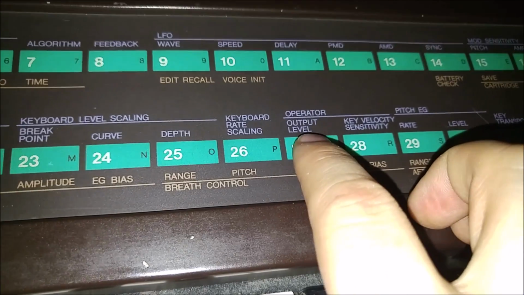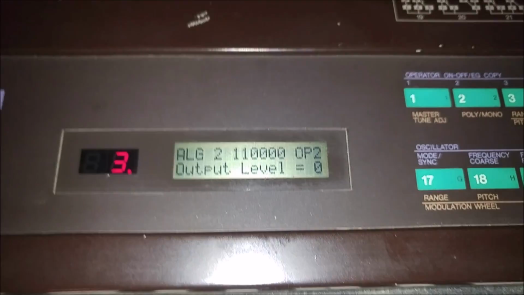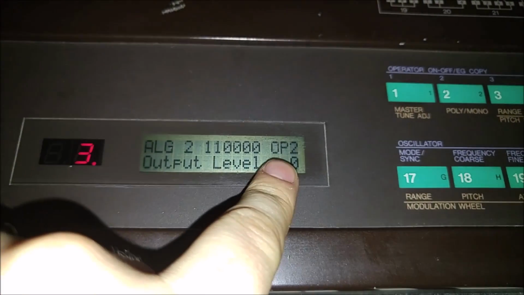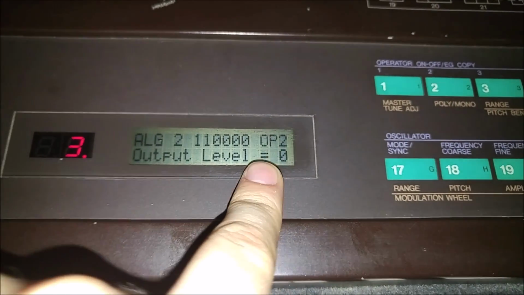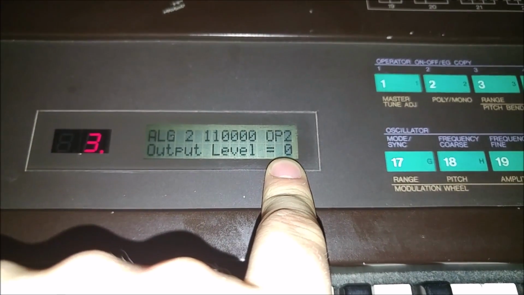We select the output level, which is number 27. When you get to the output level, you'll see in the top right a number. It could be operator 1, it could be operator 2, but that's the thing you're looking for. If you see, we're on op2, standing for operator 2, and its output level is 0, like I said.